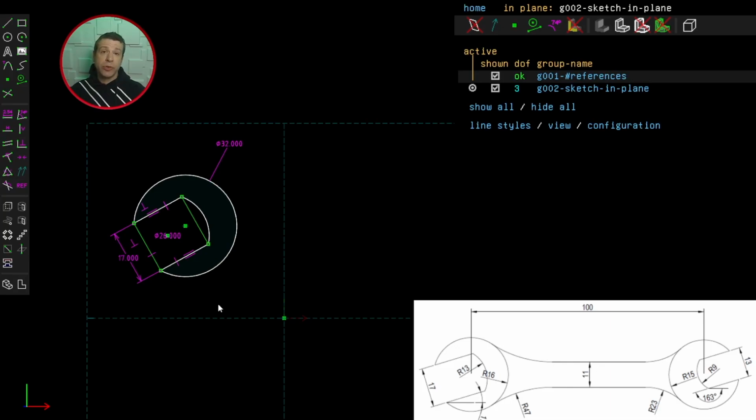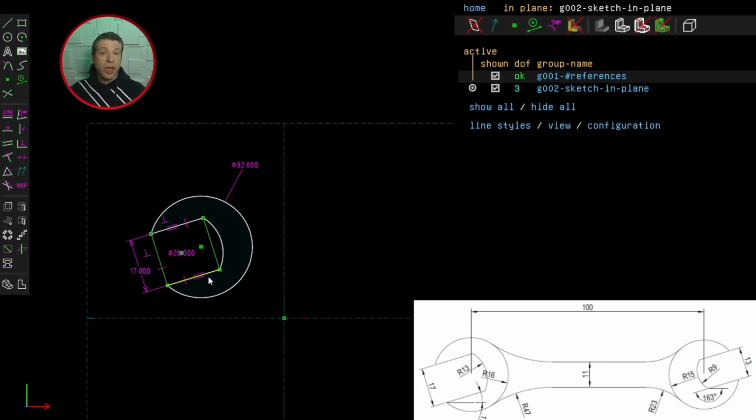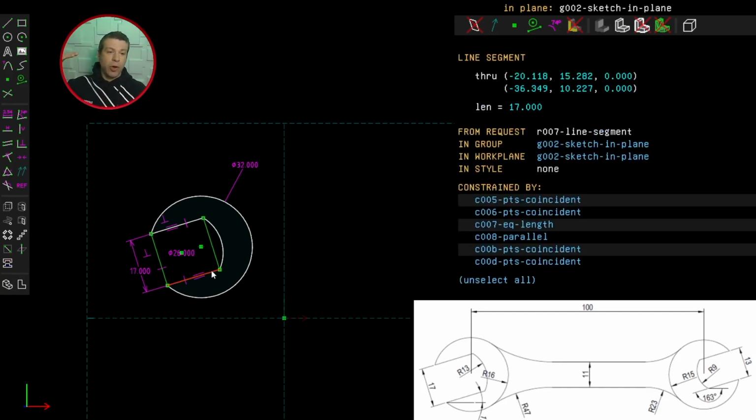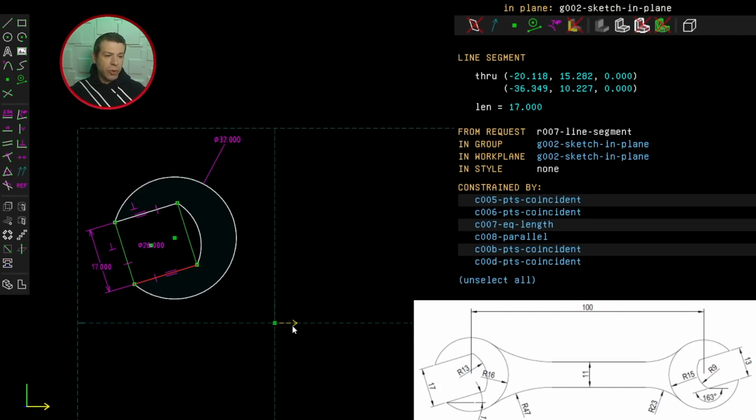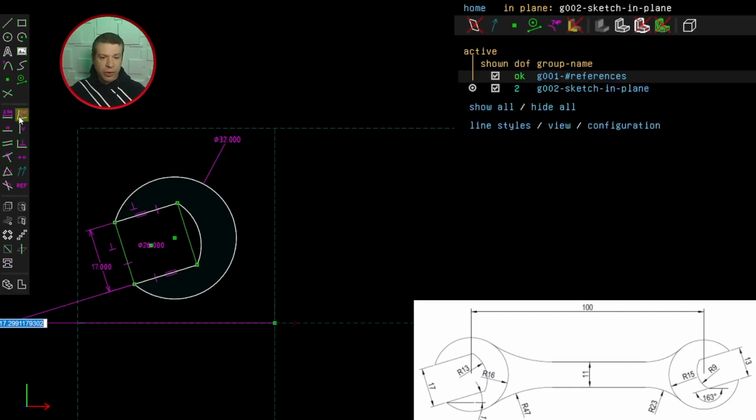And we can constrain these lines to have the same length by selecting them and clicking constrain equal length. And we've reduced the degrees of freedom now to 3. And we've got a rotational degree of freedom. The angle now between this line and the horizontal x-axis is 17 degrees. And if you look carefully near the origin, there is an arrow here pointing along the x-axis and an arrow pointing along the y-axis. So I can select this line and the x-axis normal and then click constrain angle and type in 17.